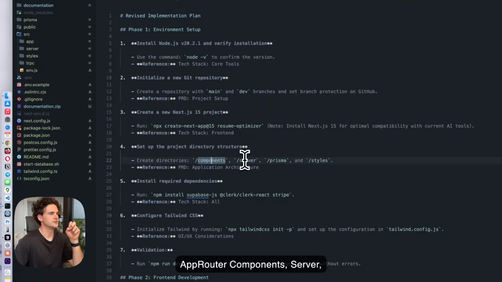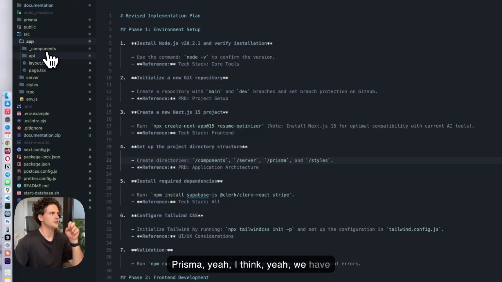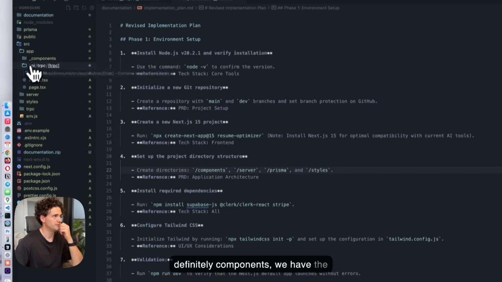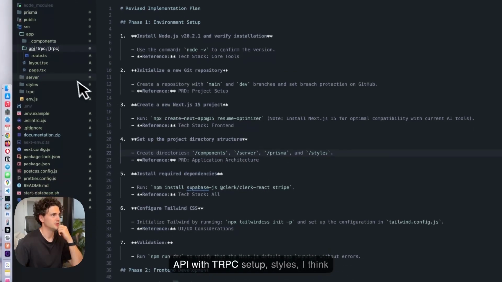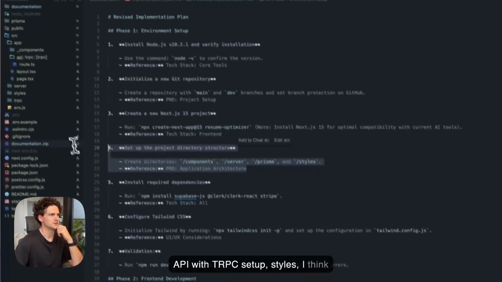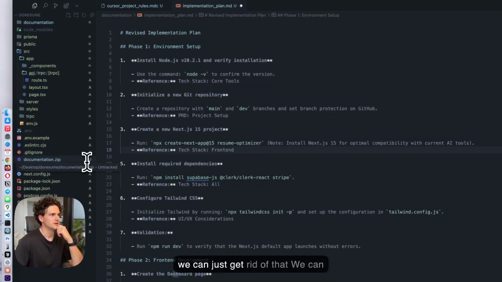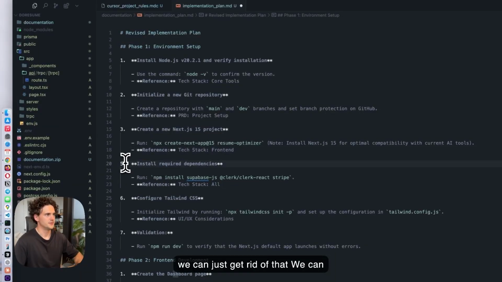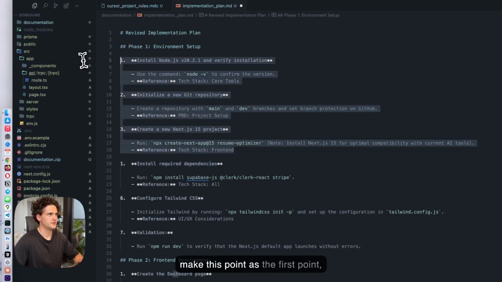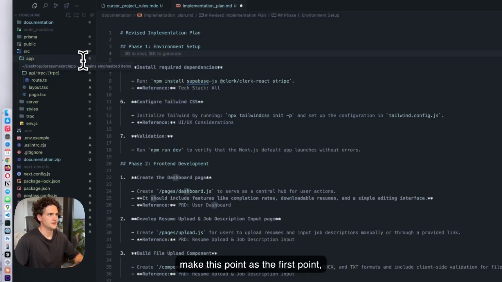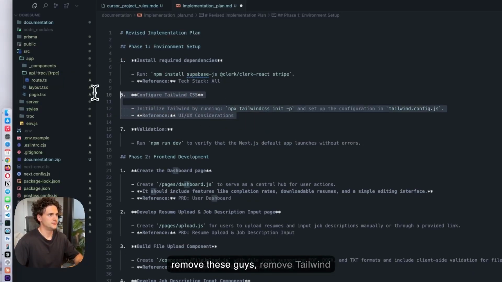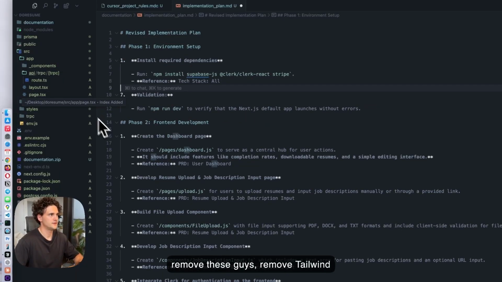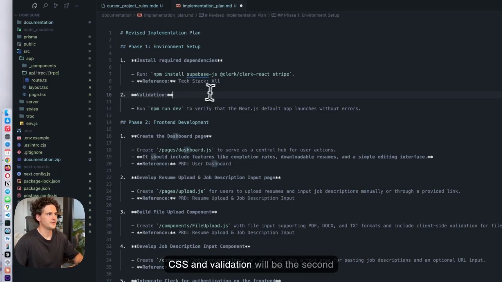Components, server, Prisma. Yeah, I think we definitely have components. We have the API with gRPC set up, styles. I think we can just get rid of that. We can make this point the first point, remove these guys, remove Tailwind CSS, and validation will be the second step.